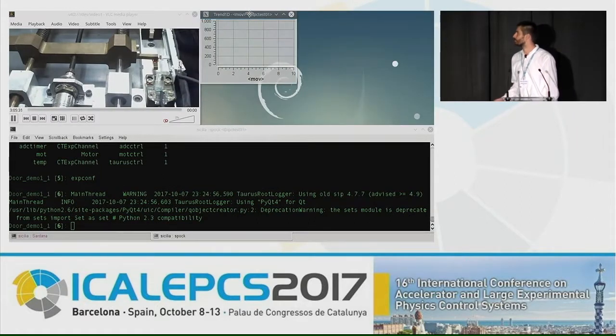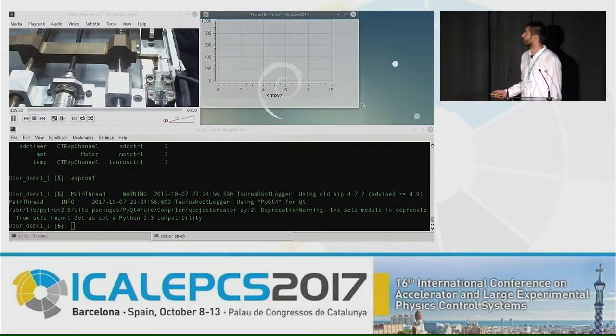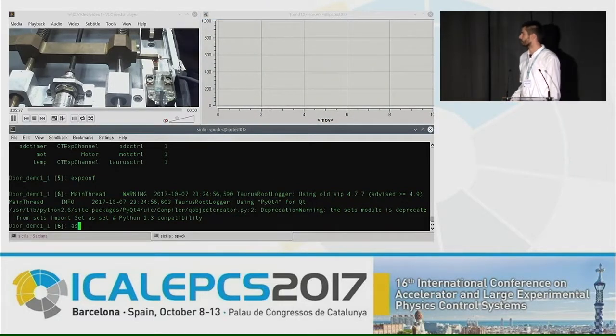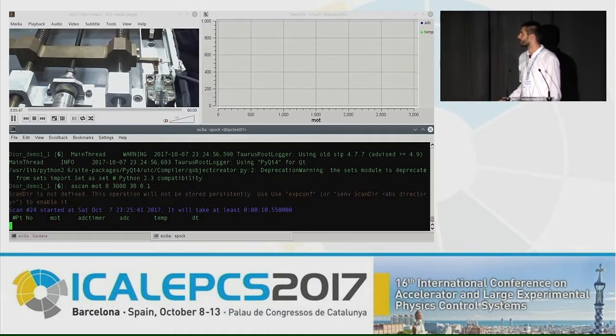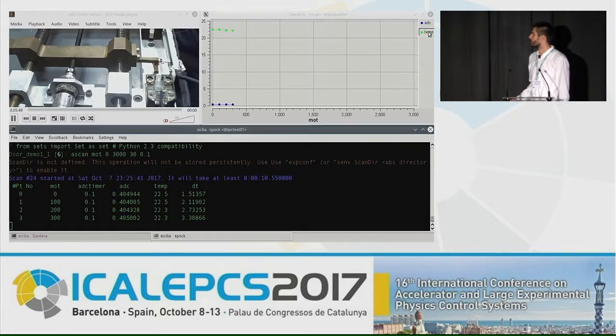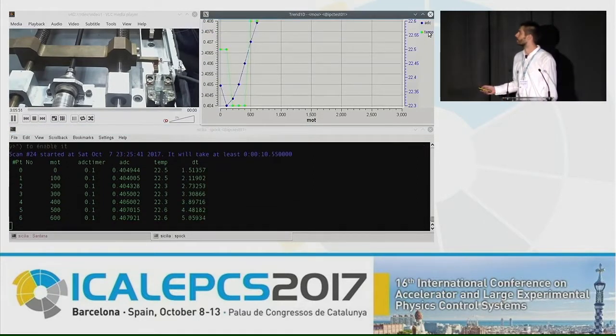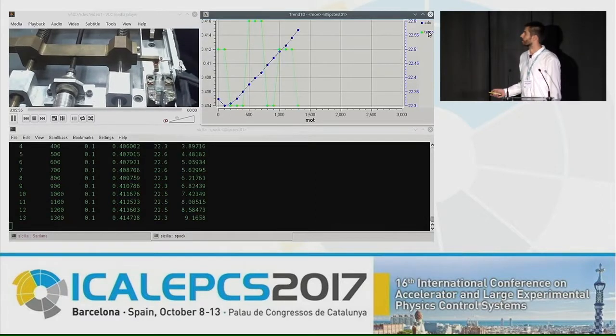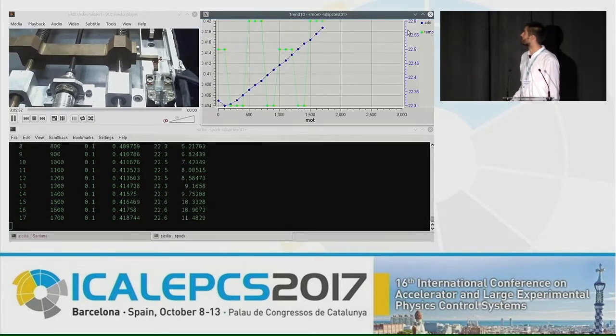So now we will see a very simple example of a scan. First, we will start with a step scan, where we specify the motor that we want to scan, the start of the scan, the end of the scan, the number of intervals, and the integration time. We can see that we are executing a step scan because the motor is accelerating and decelerating for each scan point.